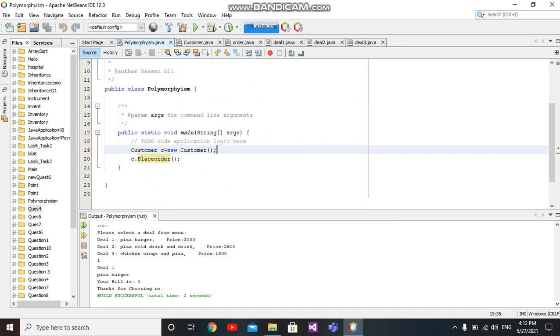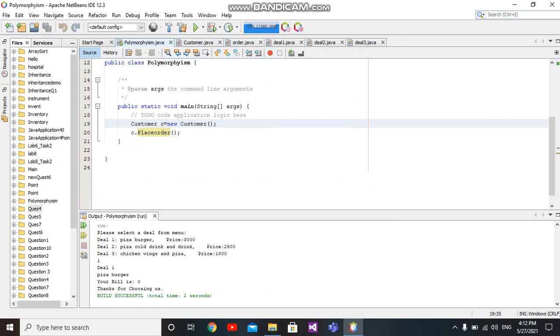So now I am going to present my code of assignment number 4, and the topic is polymorphism. You can see this is my main class, in which I have created an object for the customer class C, and here I am calling its method. Now let's go to the customer class.